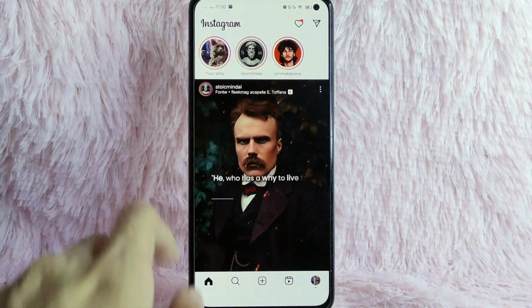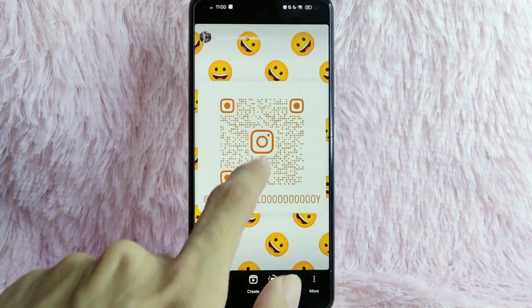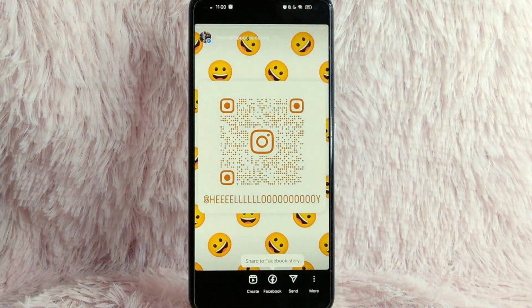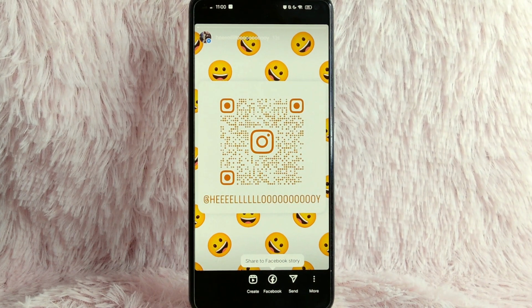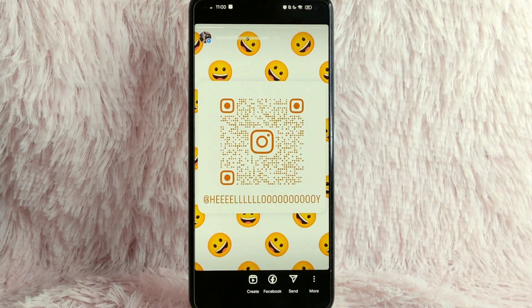As you can see, it's loading. And now, you just uploaded a story on Instagram. There you go. If you wanted to know how to upload a story on Instagram, that is the easiest way.